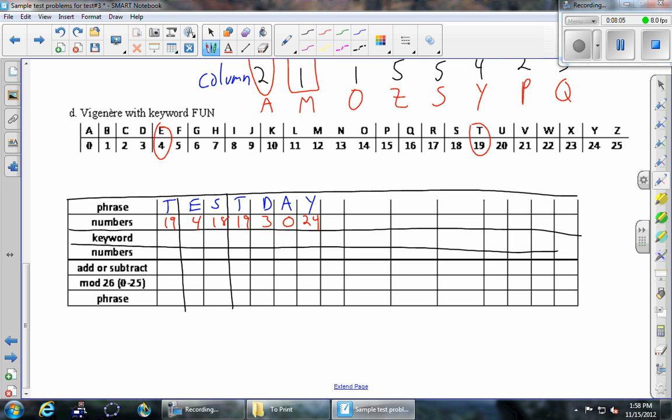Okay, next thing to do is to fill in the keyword. In this case, the keyword is fun. So we write F-U-N. And when we're doing Vigenère, we just keep copying that keyword. So there's another F-U-N, and then you keep copying, even if you don't get to write the full word out the last time, that's okay.